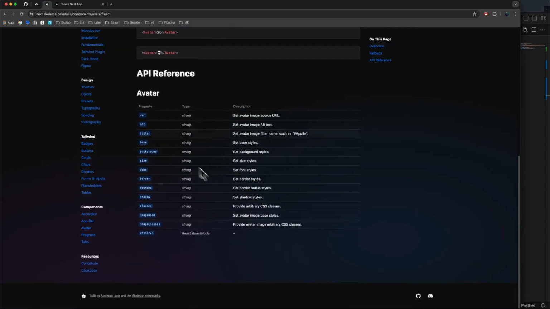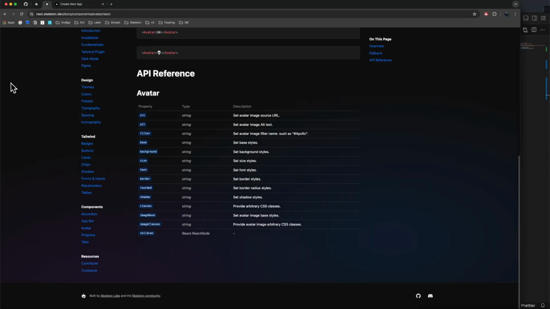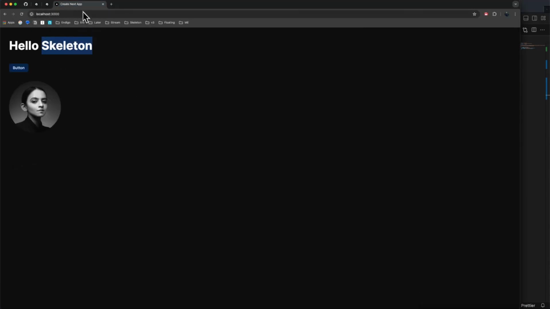And again, if we wanted to customize our avatar component even further, we have the API reference that tells us all the different ways that we can customize and tweak and adjust that. So again, a really cool way to get everything in place. It's very similar, very familiar to the same sort of process with using utility classes and style props and things like that as it is for Svelte.